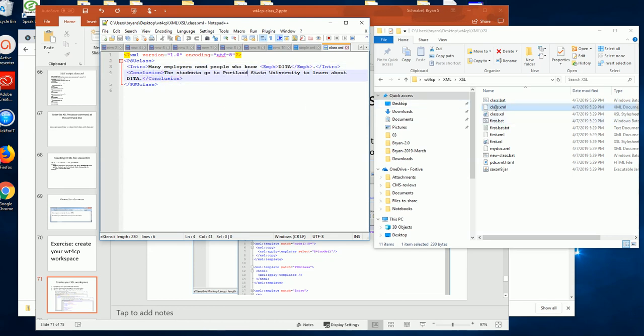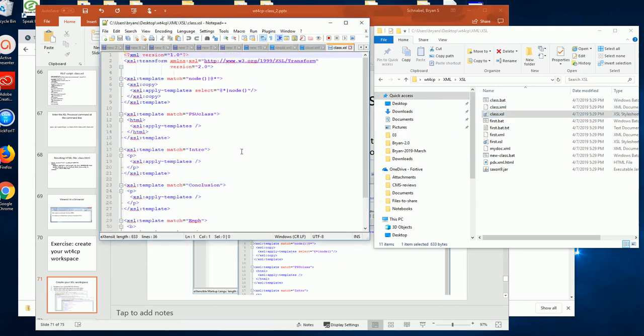Okay, let's look at the XSL file. The XSL file is telling us that when you see this PSU class element, our root element, transform that into HTML and then apply templates. In other words, apply the existing templates that are nested within that.